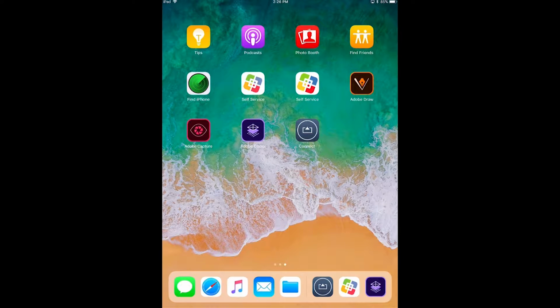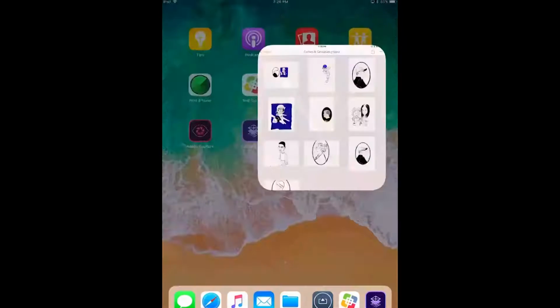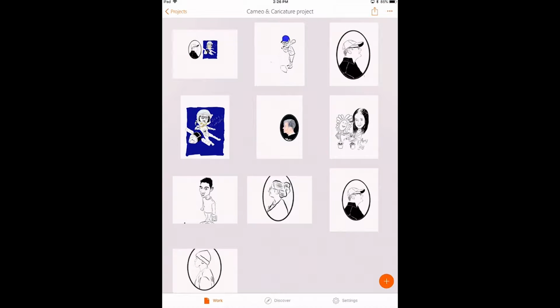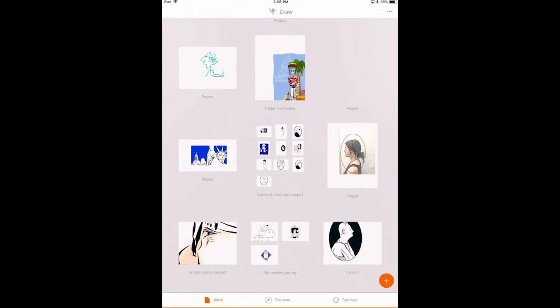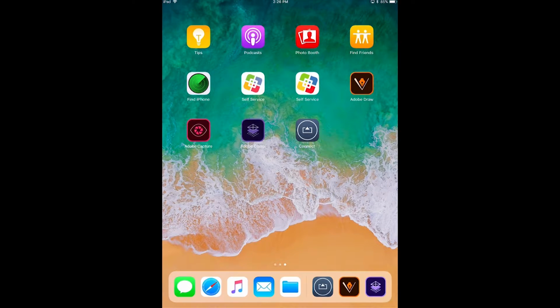We're just going to take a look at an alternative for creating layouts using mobile apps. We're going to be using the one here called Adobe Comp. You can see in Adobe Draw I've got my cameo in the top right corner and the astronaut there against the blue background.